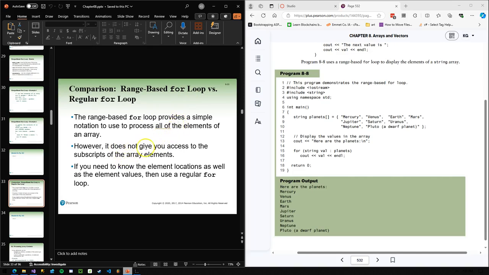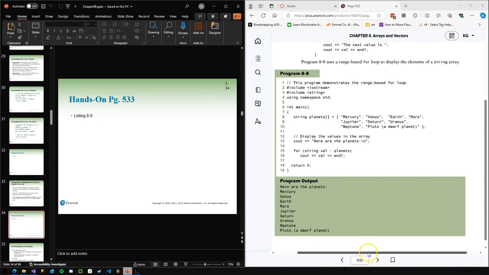However, it does not give you access to the subscript. Like I said, there's no i here or no count here. That may not be a good thing. If you need to have access to that index or that subscript, the for each loop or the range-based for loop may not be for you. If you need to know the element locations as well, then use a regular for loop. So there are definitely certain times when you should use a for or a for each.